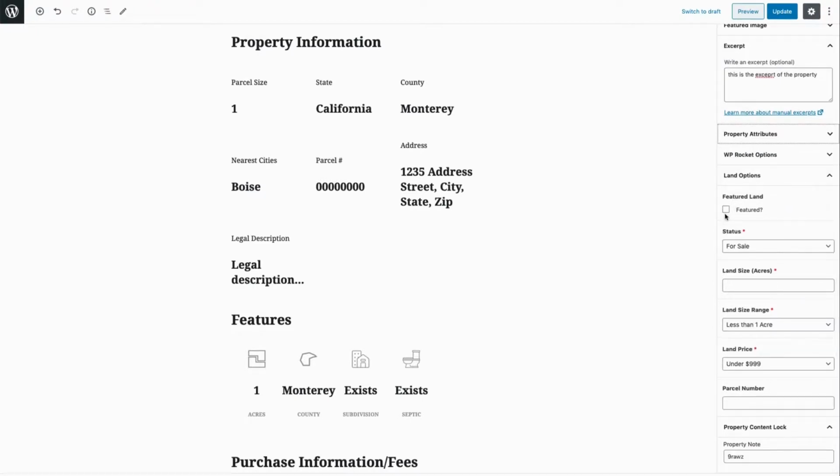As well as the land options, you'll want to fill this out manually yourself. So it is a featured property, it's for sale. The acres of this, let's just say, is 1 acre. It is 1 to 5 acres. The price is under $9.99, and the parcel code. Now, Pebble will also bring over your property code and fill it out in the property note field here. This is great for passing information through if you're using your property content log, so that you know exactly what property your buyers are looking at, and it will record this actual property code. Once I'm ready, I'll hit update.